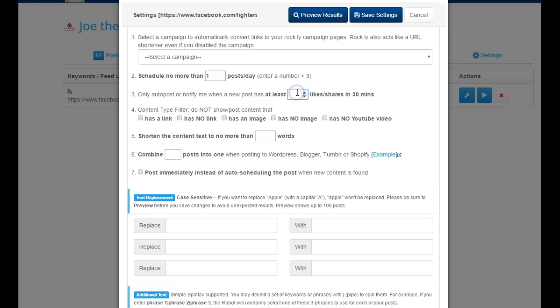Maybe. This is when you have over 1,000 likes or shares in 30 minutes on anything, and that way you'll get an email so that you can automatically jump on and post that content that is hot and viral right now. You can filter content that has a link. If it has a link, you can say I don't want it to post. If it has no link, you don't want it to post. If it has an image, you can say you don't want it to post. If it has no image or no YouTube video. So what we're going to do is say we don't want it to post if it has no image.